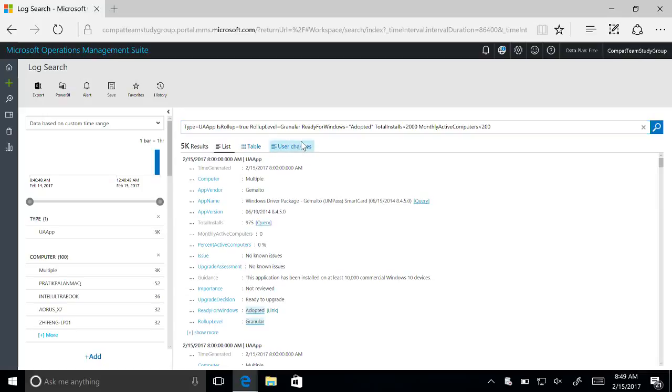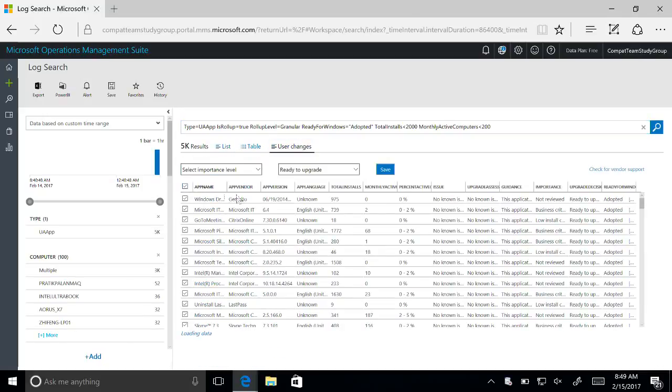can come to user changes here. You can bulk select, and you'll say ready to upgrade, and save. And so we've just rationalized over 5,000 of these applications using the telemetry data from within the organization, as well as the telemetry ready for Windows data from the ecosystem at large.